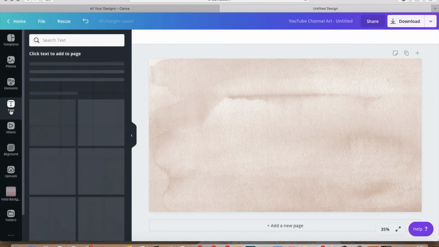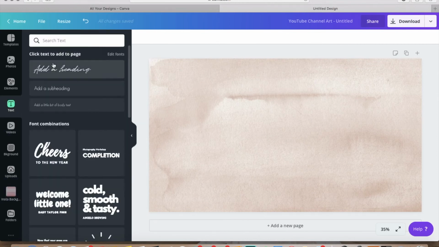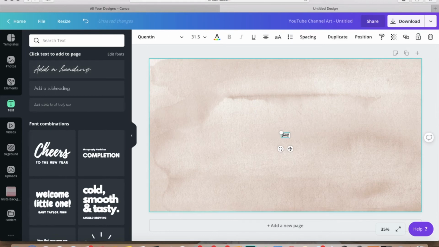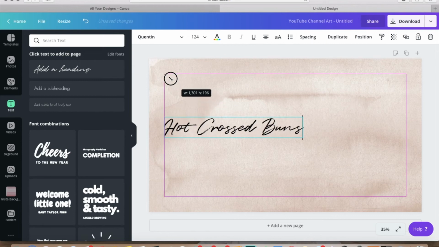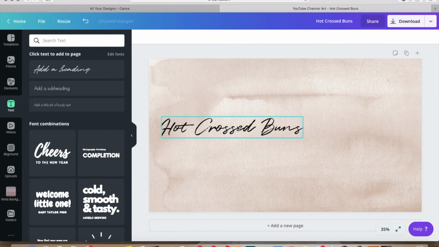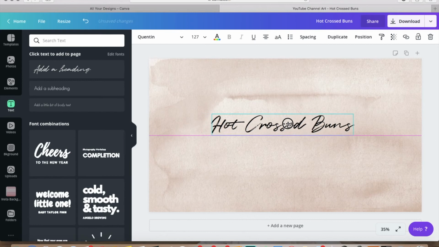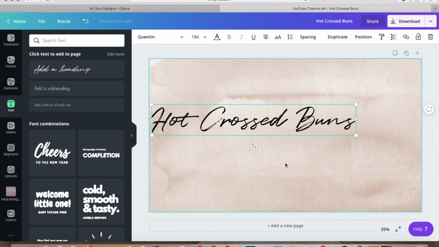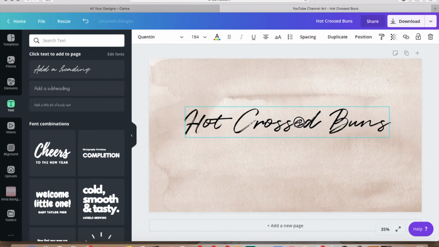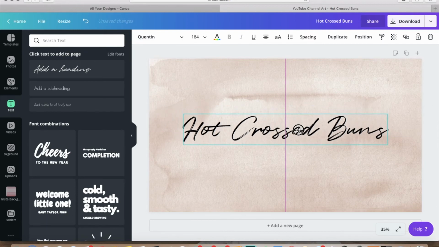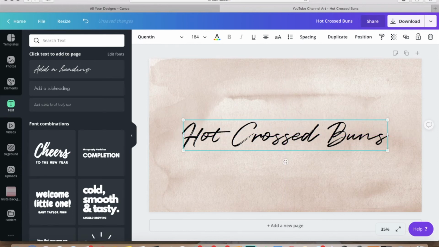Then I'm going to go over here to text. I've already got my branded text up. So let's call this hot crossed buns. That's the name of the updo that I was doing in that video. So this is hot cross buns. So here she is right there. Now you can make this as big as you want. And then you're obviously going to want to put your name on this because, hey, you need to be credited yourself.